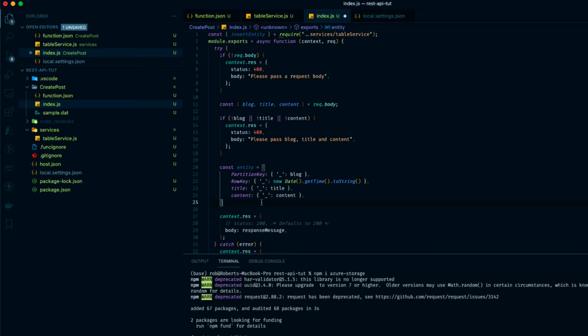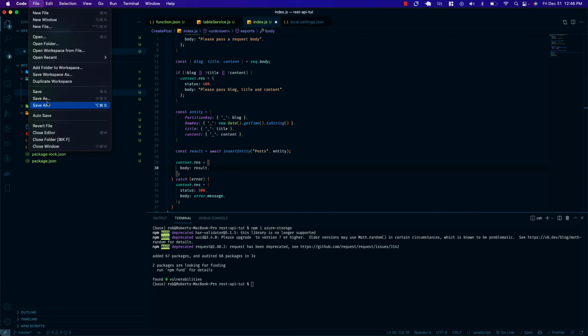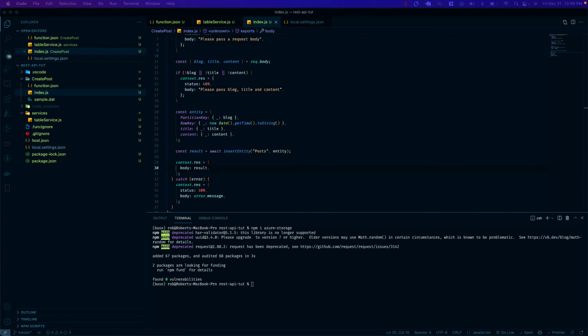So below this, we're going to say const result equals await insert entity. We're going to insert it into the post table, and then we're going to pass in the entity. And then for the response body, the response status does default to 200, so we shouldn't have to pass it back here. But in the body, we'll just pass back the result. So I'm going to go ahead and save everything. And now we can start testing our function.